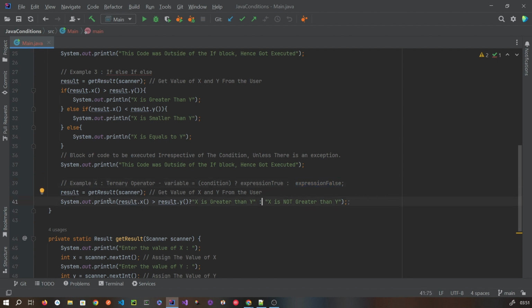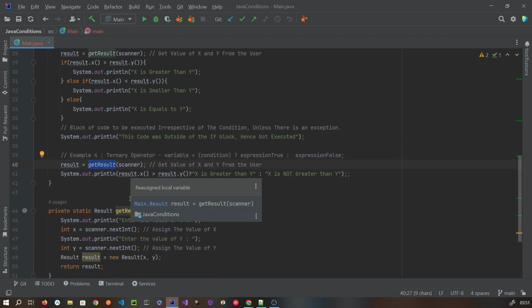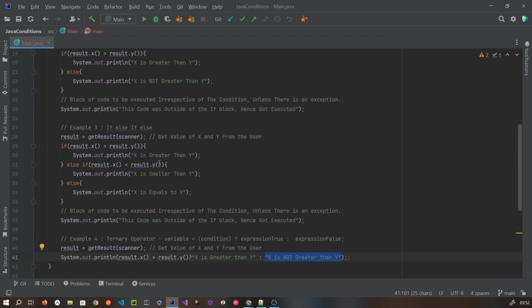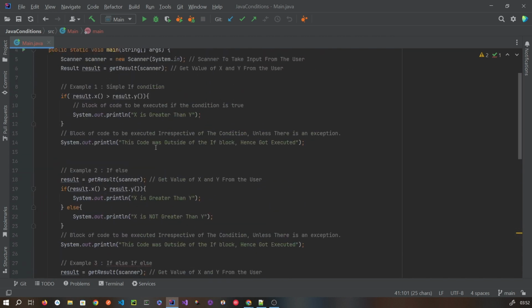In this example, again we have taken the values of x and y stored inside the result, and then we are checking if result.x is greater than y, then it will simply return this string, and this string will be passed as a parameter to System.out.println. If this condition is false, then whatever you have written after the colon, that string will be passed as a parameter to System.out.println. So these are the four conditions. Now let's run this code.